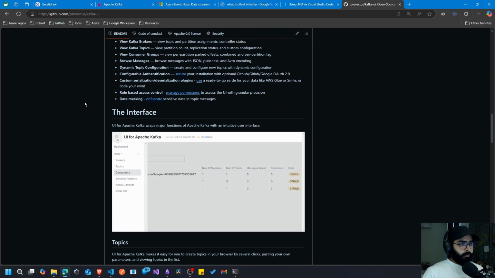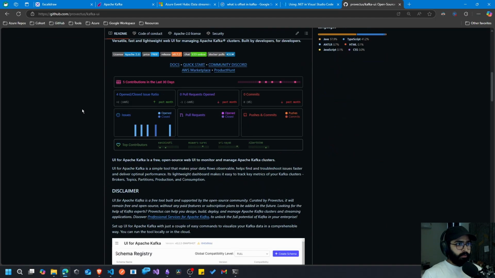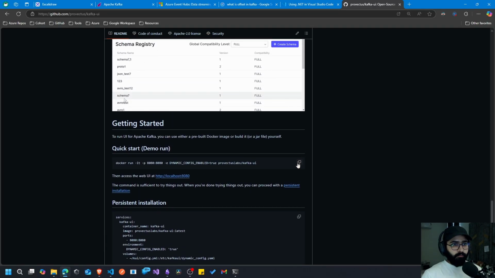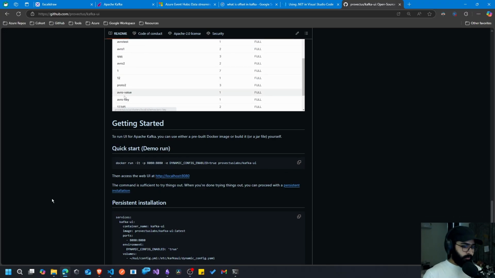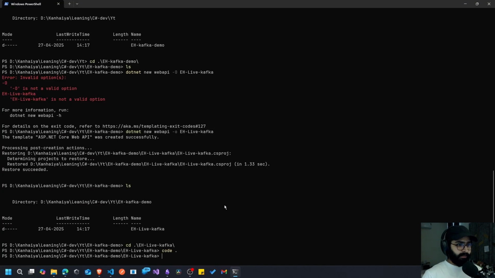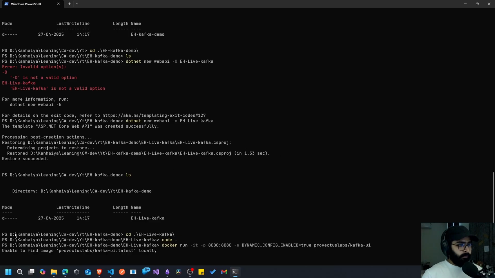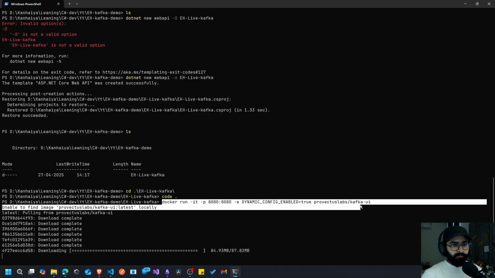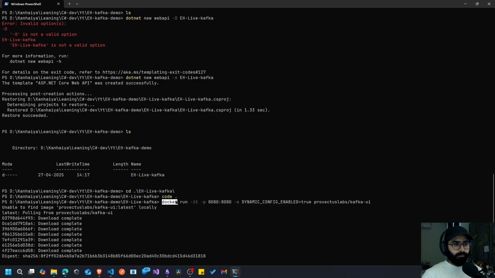Okay, so here they have provided how you can use this on your local. You just have to run this command. Make sure you have set up Docker. I can simply run it here. Unable to find image. As you can see, it will pull the image from the Docker Hub, and I think you are familiar with all this Docker stuff.